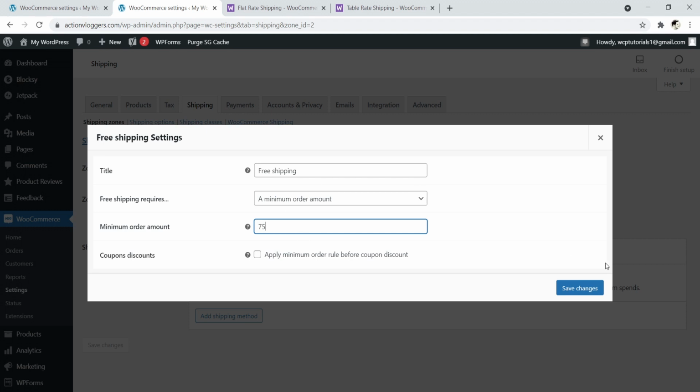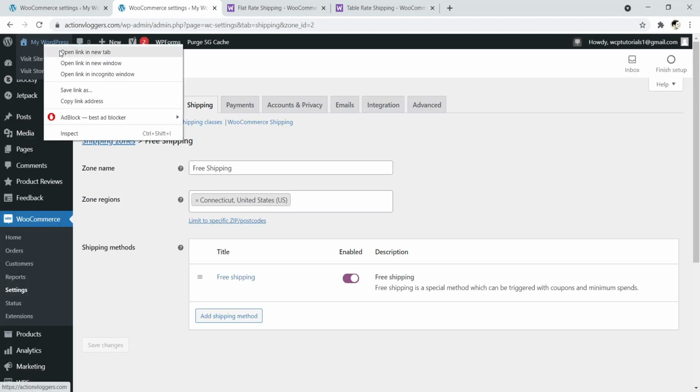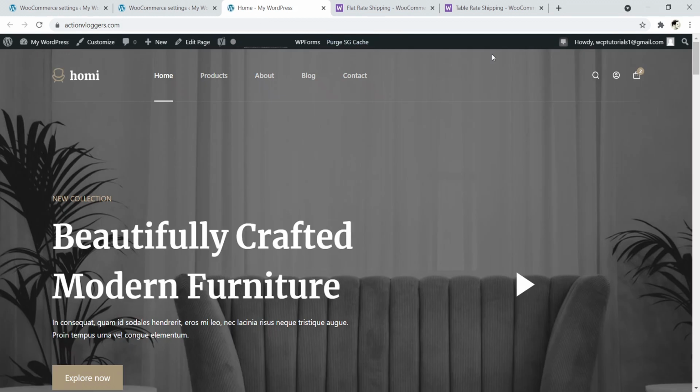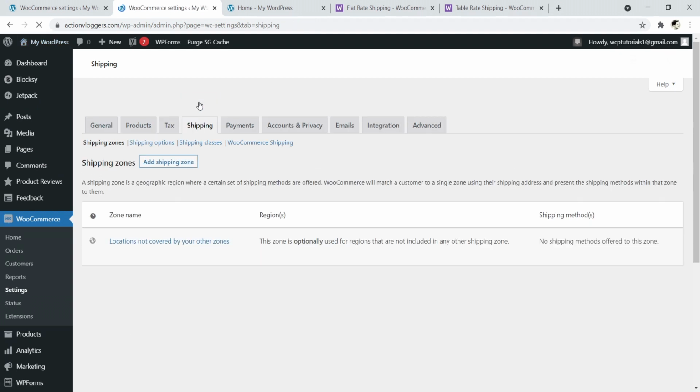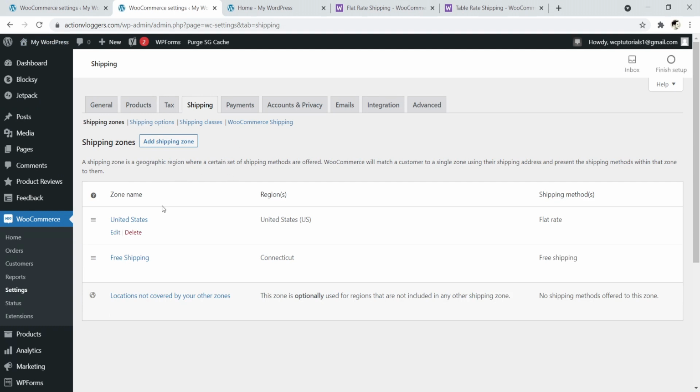Then you could do that on your website where you can add that to the very top of your website. You could use a plugin to add a little hello bar at the top and say orders over $75, free shipping, or orders in the United States over this amount, free shipping. And that's really it. So now we have free shipping for Connecticut, and let's go back to the shipping tab, and there we go. Now we have United States, we have free shipping for this, and we're good to go.